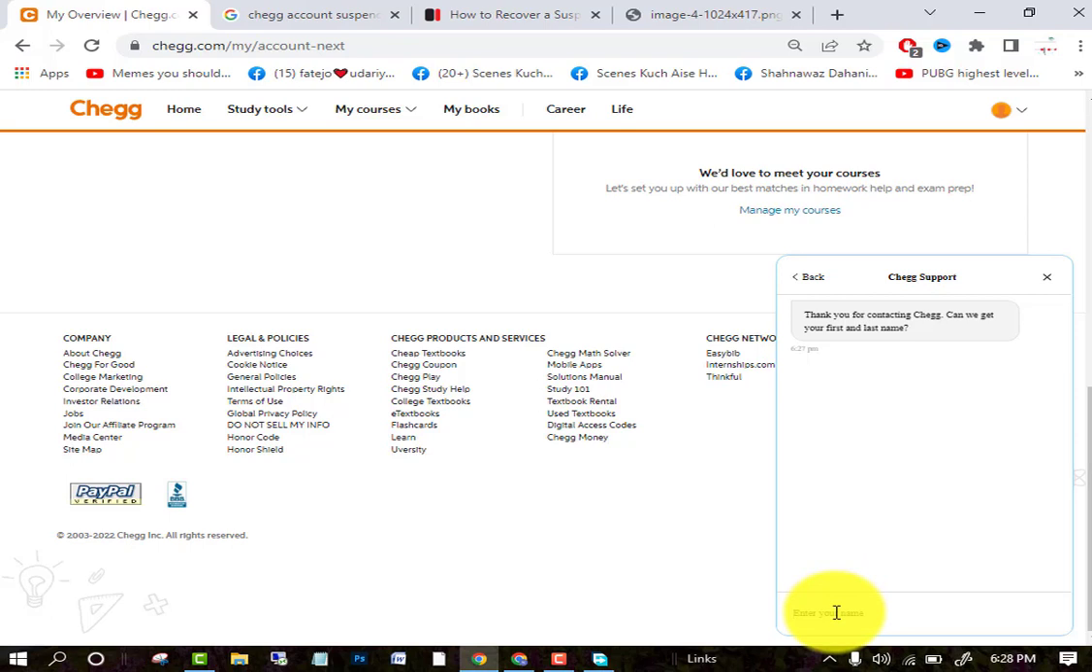After entering your name, you will give the reason: my account has been suspended, please recover. So they will respond and they will ask you to reset your password, and you will get your account back in a few hours. Okay, this is the method you can use. You can chat with them live, and they will recover your account in a few hours.